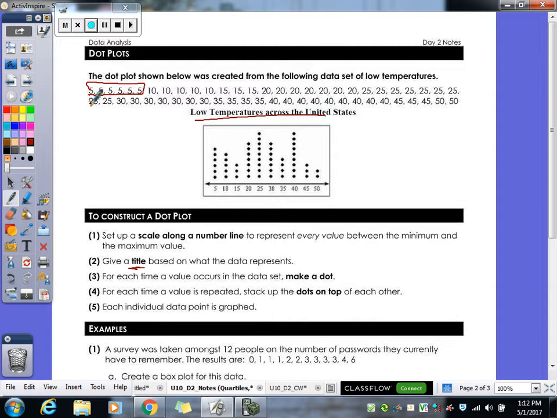The most popular low temperature, you have two modes here, it looks like. Your mode is 25 and 40. So it's a pretty cold day across the United States, right? Those are all the low temperatures. Now, when you make these dots, you've got to make sure the dots are evenly spaced. I'll show you that when we get down here.